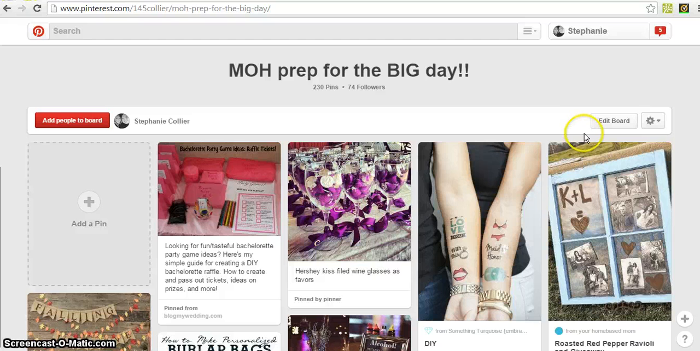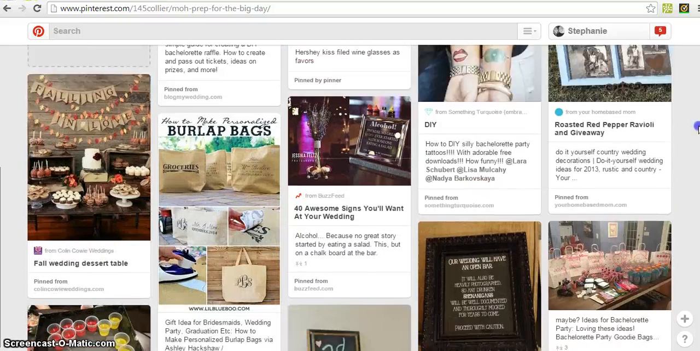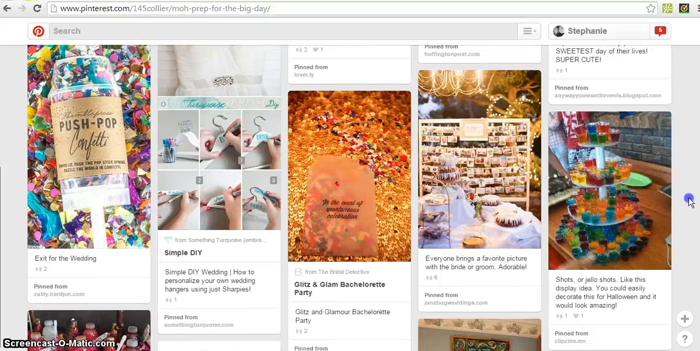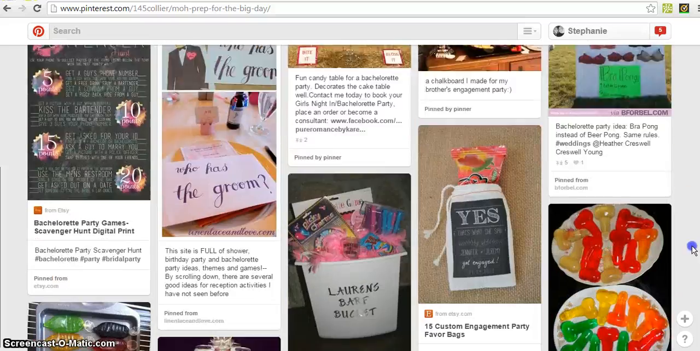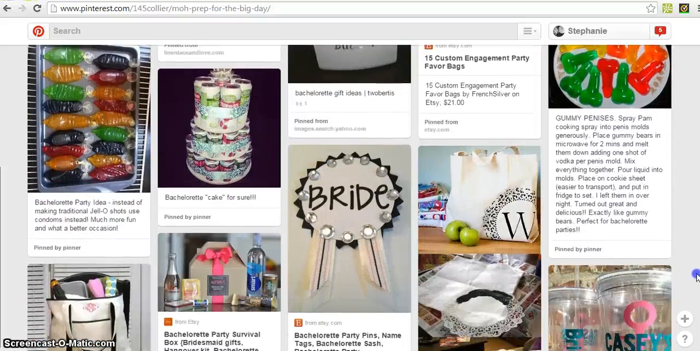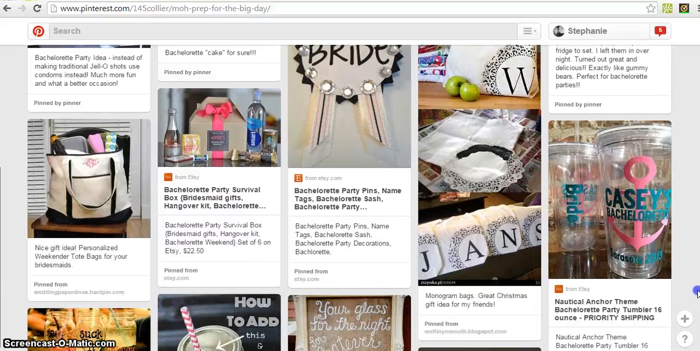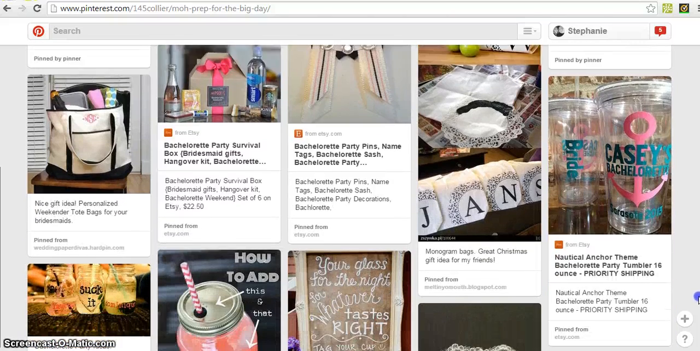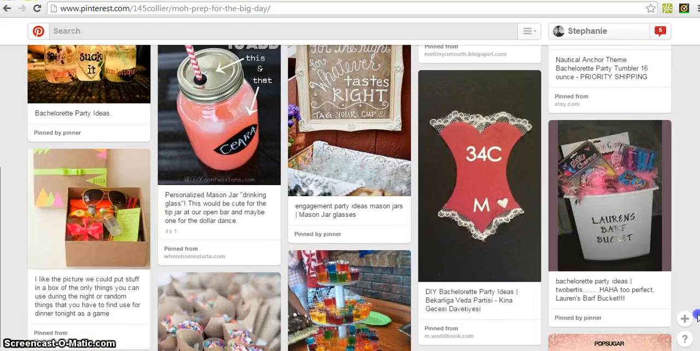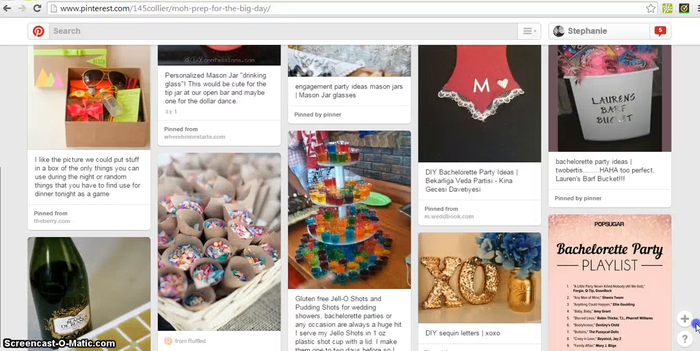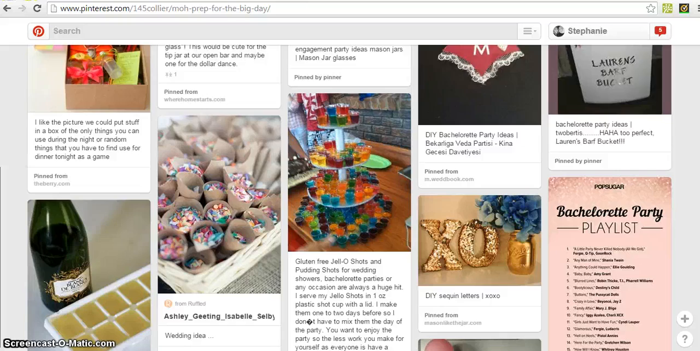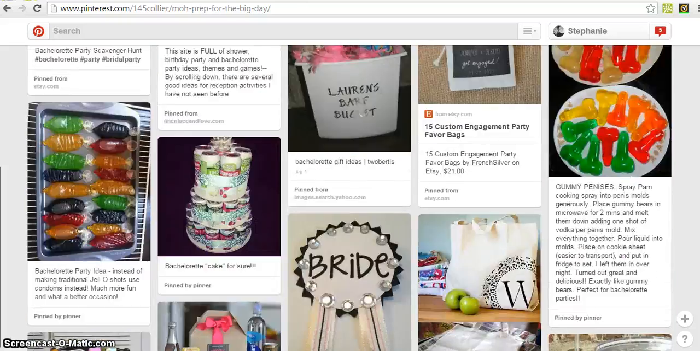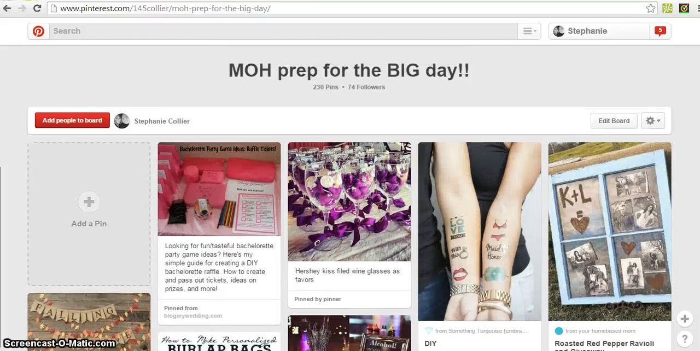I have all sorts of things in here for the bachelorette party, for favors, decorations, all kinds of stuff in here. So that's a really cool way to, over the next year, pin everything that I like that I think will work for her wedding or that I want to do for her wedding. And then I can just come back and it's all right here. So that's kind of a neat way to plan things.